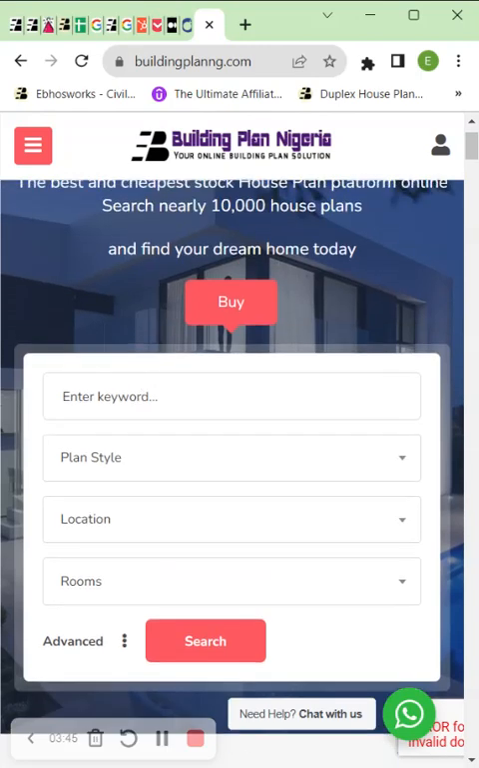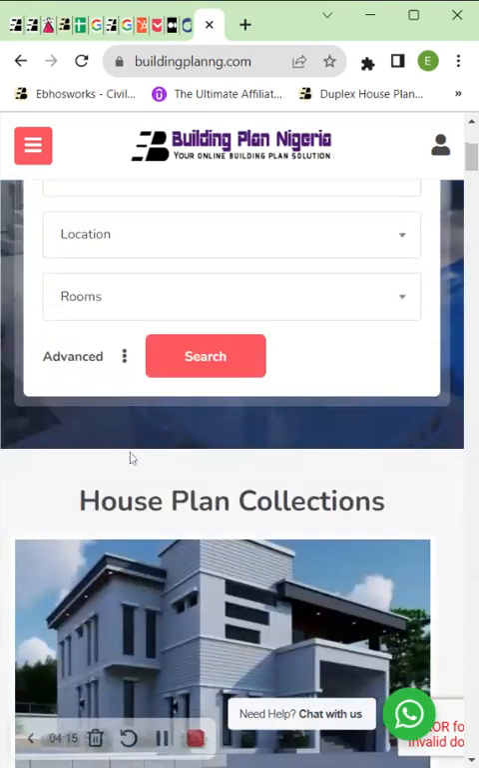Another great feature is the keyword area. Once you are familiar with the site, you can easily type the plan number. If you have the plan number ID, once you type it here, it's going to take you straight to that particular house design, and you can choose the plan style just like I've explained from here, the location and all the rest. After that you can click on the search.